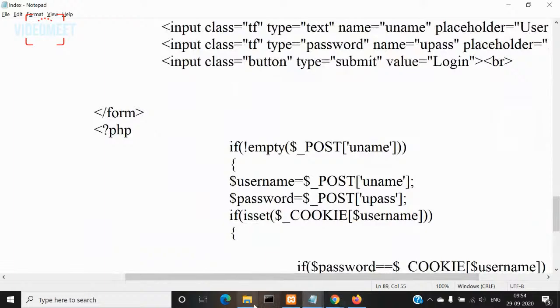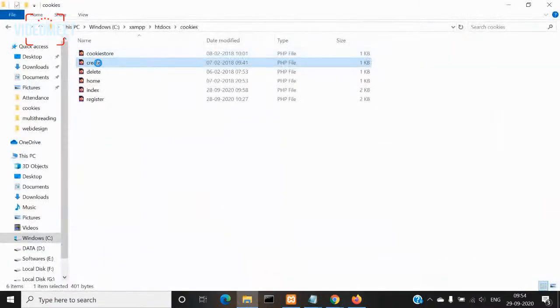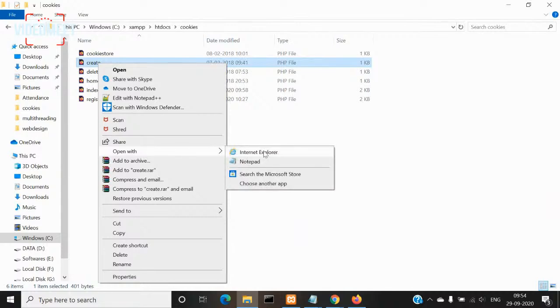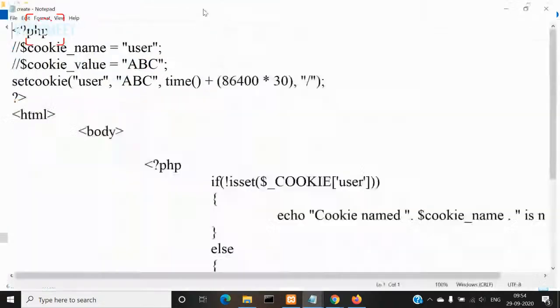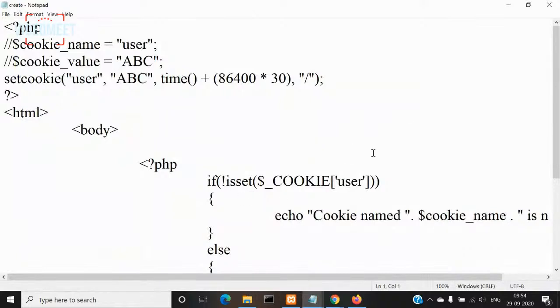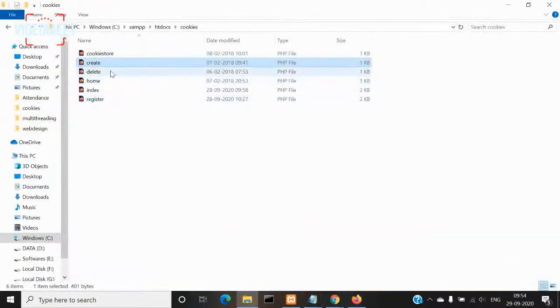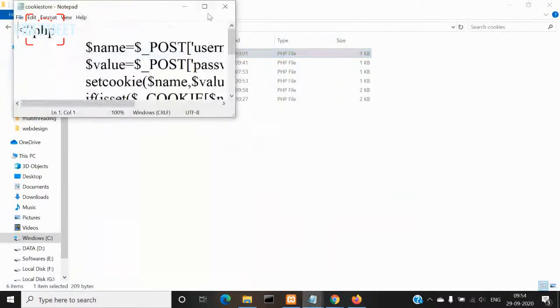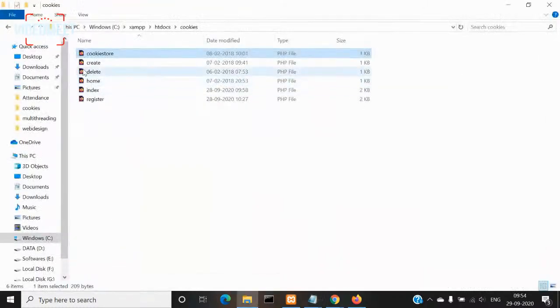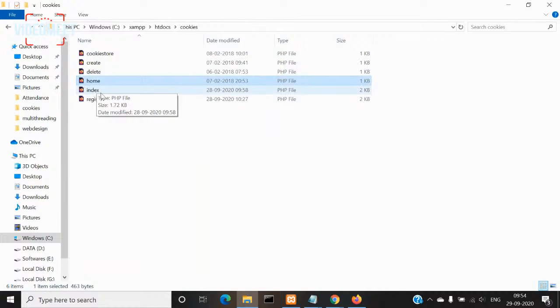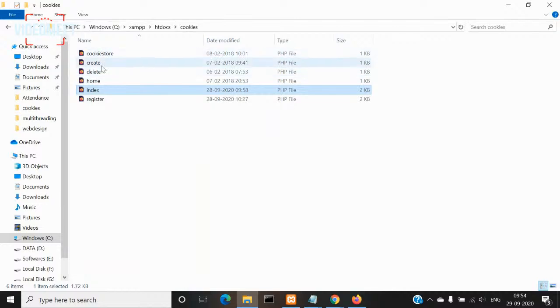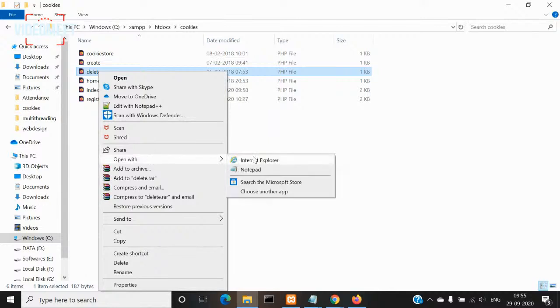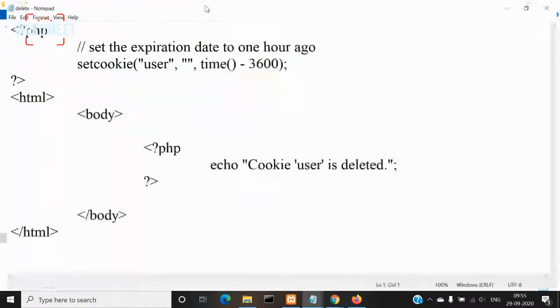So without using this, we can also simply create. I'll show you one more program. So home, index, and register are related to the registration and login system. Delete, create, restore are different programs. Here I'm not going to use any registration and login system. Simply in these pages I'm going to create.